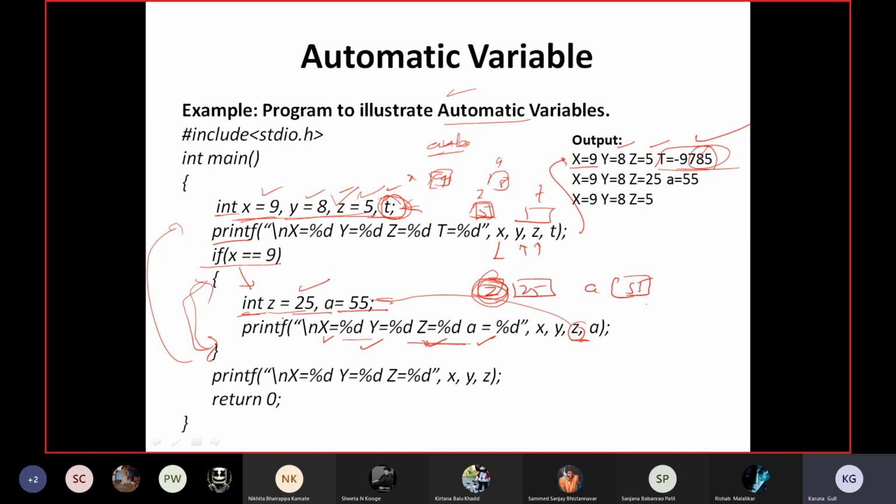This is very important: the life of whatever variable I'm defining here. I've defined z as 25 and a as 55. What is it going to print? It is overriding z, so it's a different variable compared to the variable defined outside. This one has a lifespan of only this opening and closing brace.